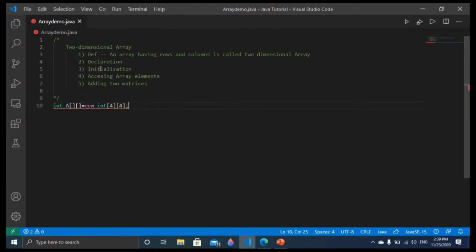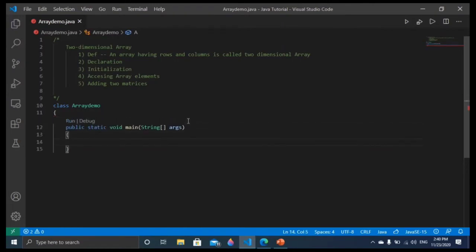Let us understand how to initialize, how to access, and how to add two matrices. As you know, I have not given the class name, so we have to give the class name. Let me write class, and the class name is the same as the file name, ArrayDemo. Then main, and here we have to declare the array. So I have declared the array.